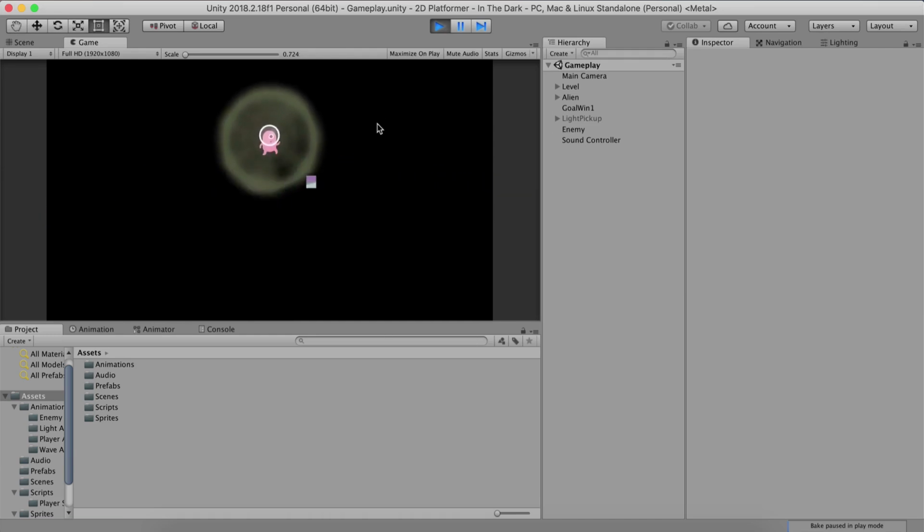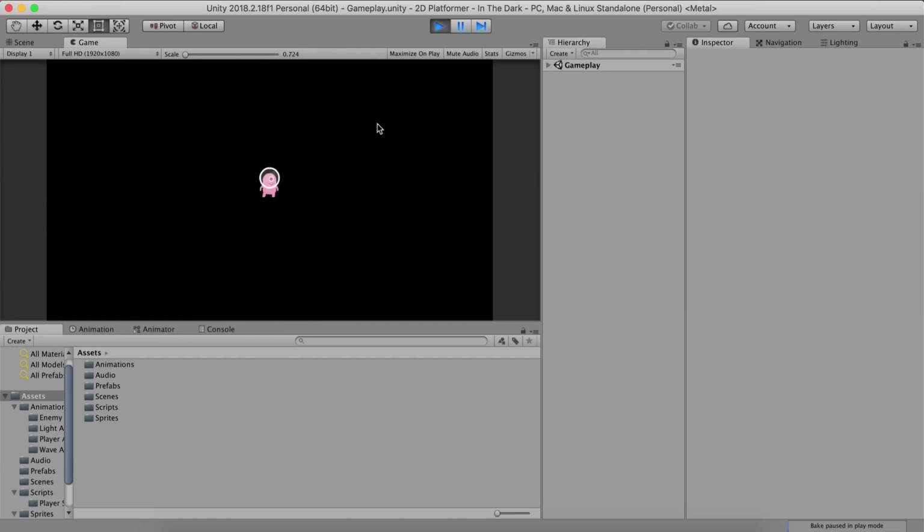I also have the enemy somewhere. Yeah, here it is. So we need to be careful not to touch it. Yeah, we are not gonna die. This is the goal. If we go here, bam, we finish the level.